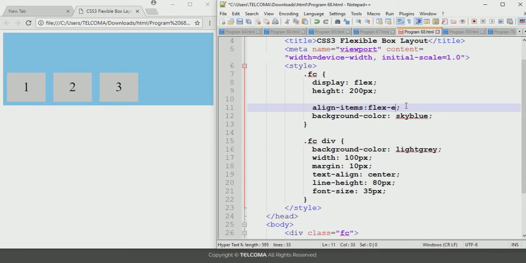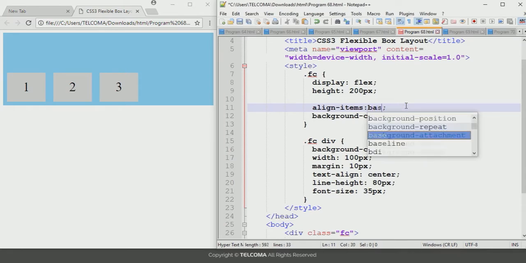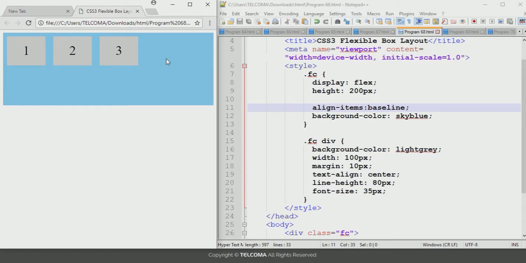Another value is baseline. Save it and refresh it. So it will come to the baseline of this particular height. So these are the values for the align items property.